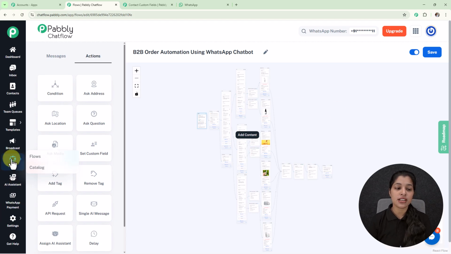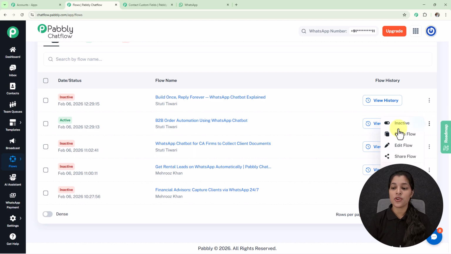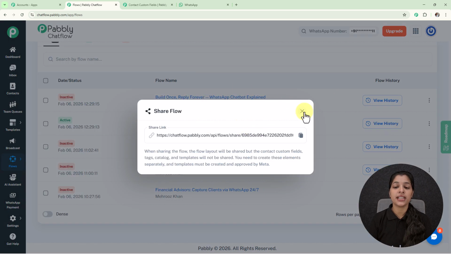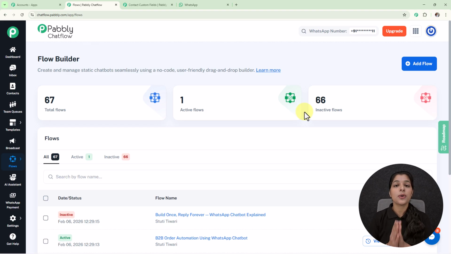So for that you just have to go to the flow builder page, and here you can see this is the flow which I have recently created. So I'm going to select three dots of this flow, and here we are getting this option for share flow which you have to select, and here we are getting the shareable link which you can share with your friends, team members and colleagues so that they can also know about this amazing automation tool, that is Pabbly Chatflow.